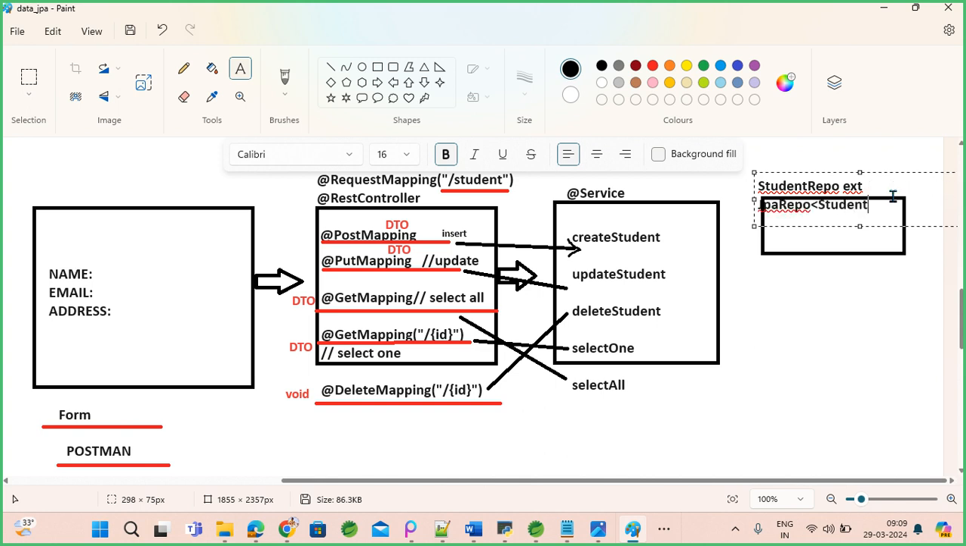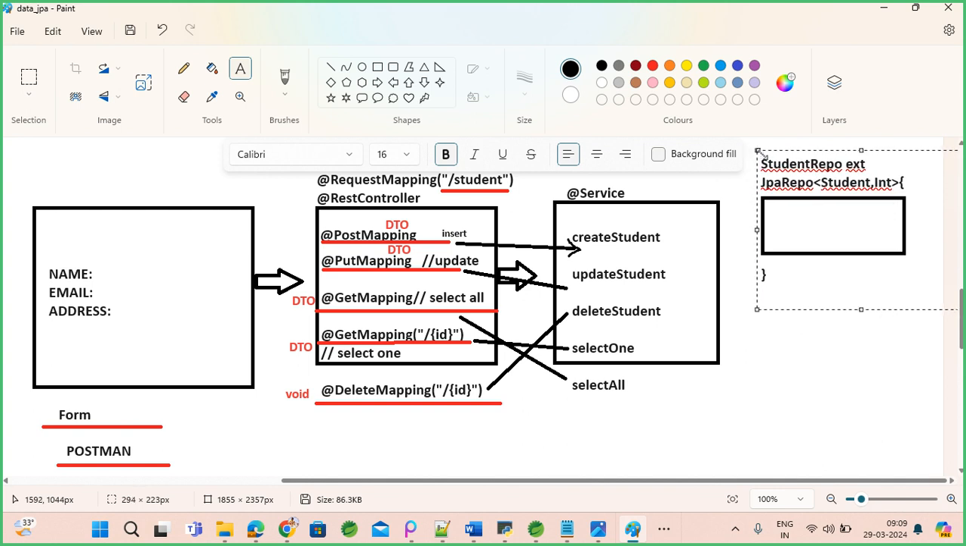And you know what you need to do here. You need to pass your entity, not the DTO object, along with the type of your primary key. You need not provide any implementation. We are talking about default CRUD operations: select one record, select all records, updating a record, inserting a record, or deleting a record. Most of the methods are available here.